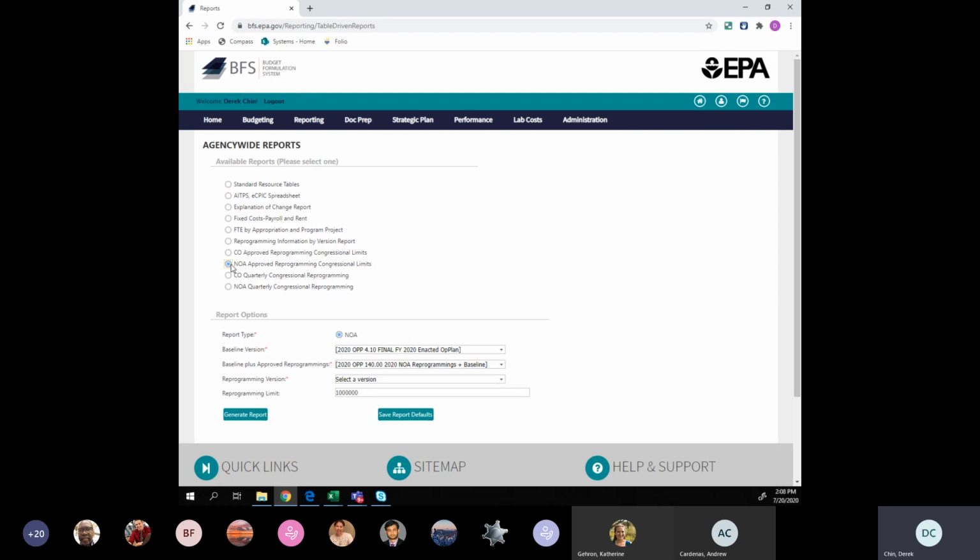This is just to make sure, within program areas, you don't go over the allotted amount of either $1 million or 10%. So I'll go ahead and click on NOA approved reprogramming congressional limits report. It should automatically default to certain versions already.